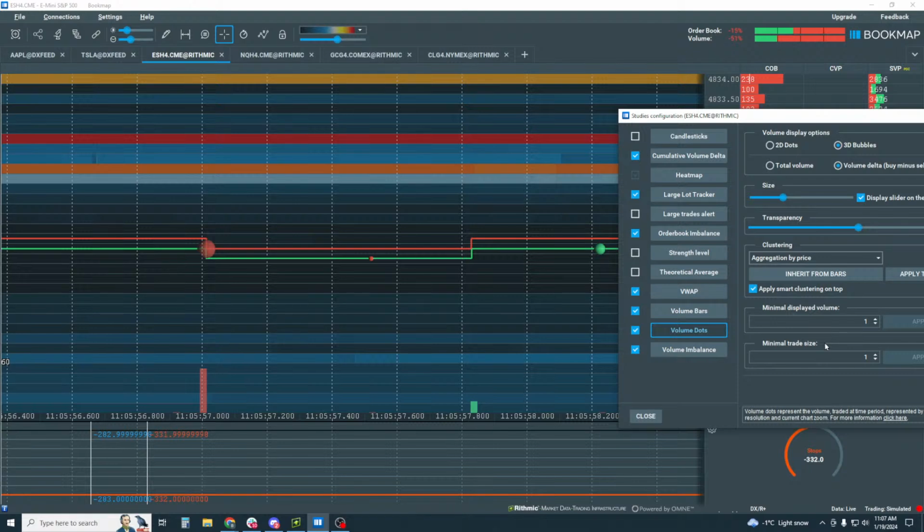Okay, and then now I can also aggregate by price and type. Okay, so now you're going to see a bit more because now it's including buying and selling at the same price level. Understood?